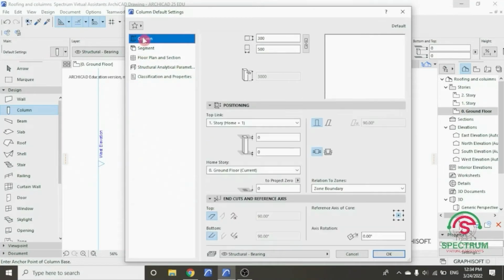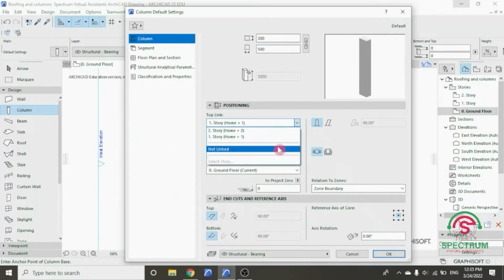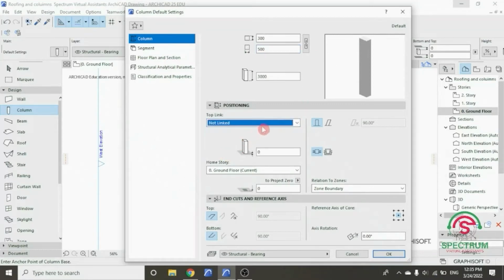Click on column and type 300 millimeters by 500 millimeters. Under positioning settings, click on not linked and type the height of the column as 3300 millimeters.